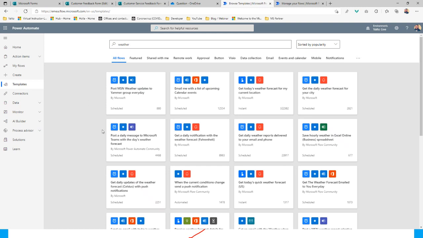So I always find these sort of ones funny where it says, get today's weather forecast. It's like, well, you could just look out of a window. But actually, sometimes these are just demonstrating to you the functionality that you can build or automate, and then you can take that on.